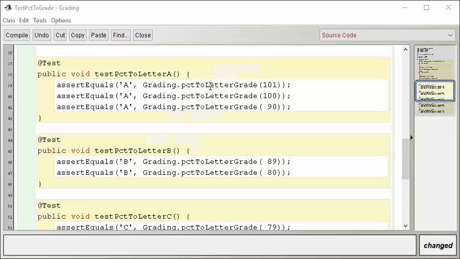So you'll see that what I have now is I've done very careful thinking about all of the boundaries. I've said, okay, what is a high end of a grade that I might expect? Well, 101. Now these are doubles, so I could put 101.0 to make the literals a little more specific. Yes, I could do that. And then 100, and then 90, because these are the boundaries, these are the interesting cases for an A. The interesting cases for a B would be an 89 and an 80.